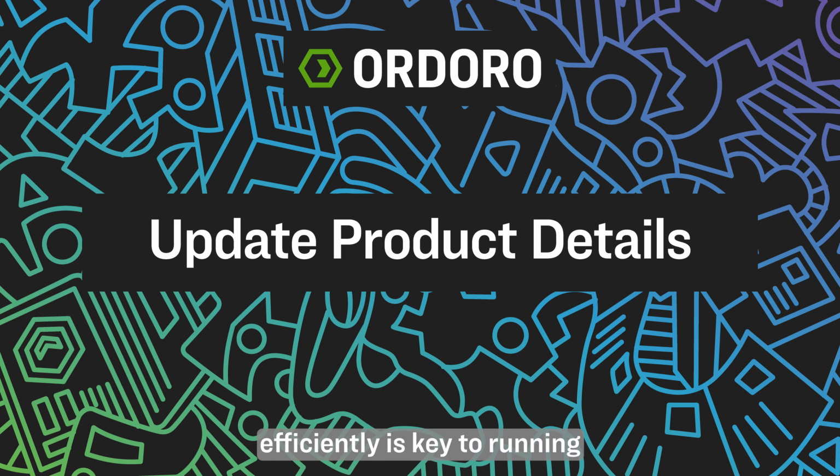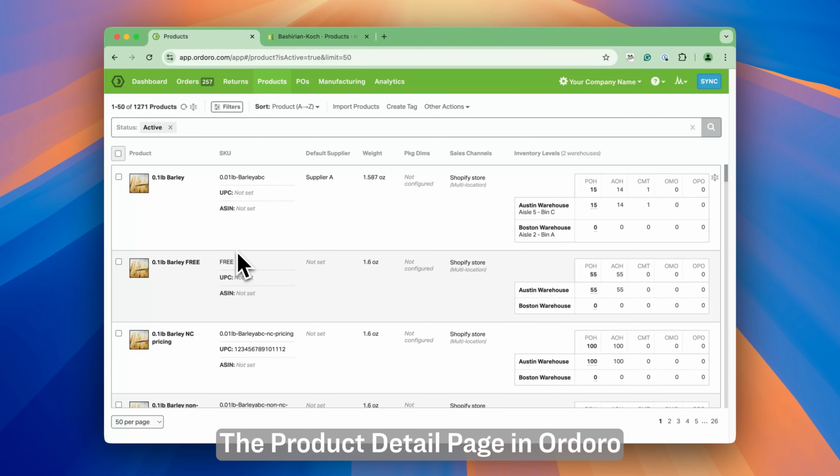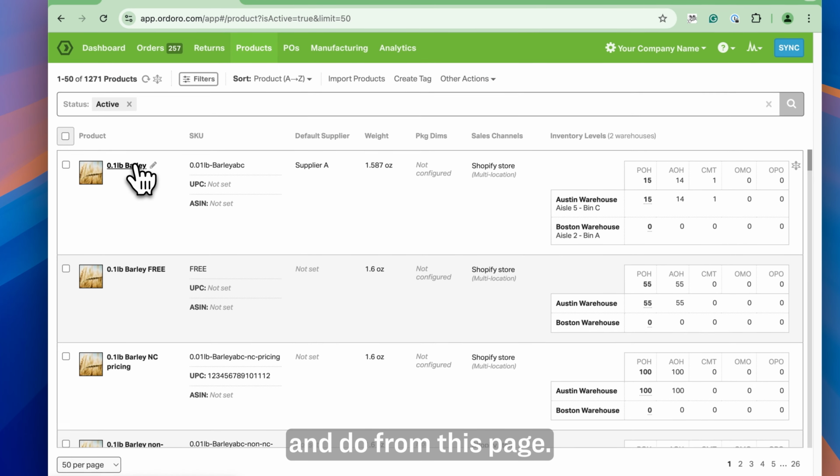Managing your products efficiently is key to running a successful e-commerce business. With Ordoro's product detail page, you can handle all your product information and actions from one place. Let me show you how. The product detail page in Ordoro is your central hub for managing product information. Here's what you can update and do from this page.